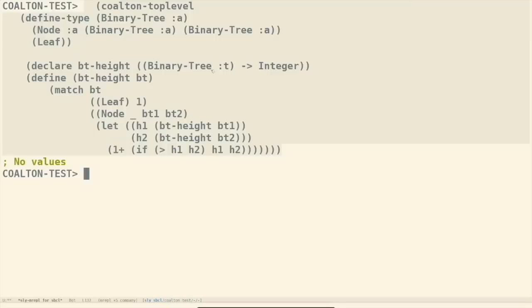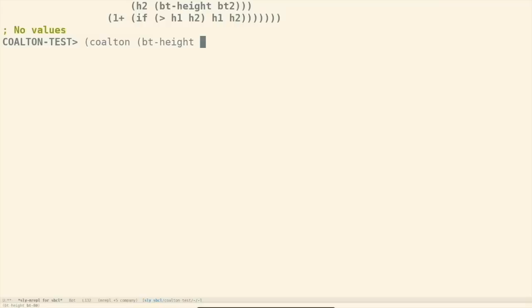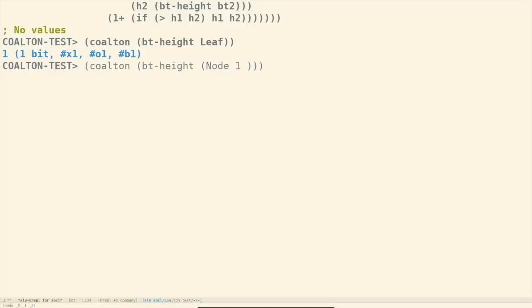The compilation is successful, and then we can call this function in a Coalton environment. In particular, the binary tree height of a leaf is 1, while the binary tree height of a node that just contains two leaves is 2.